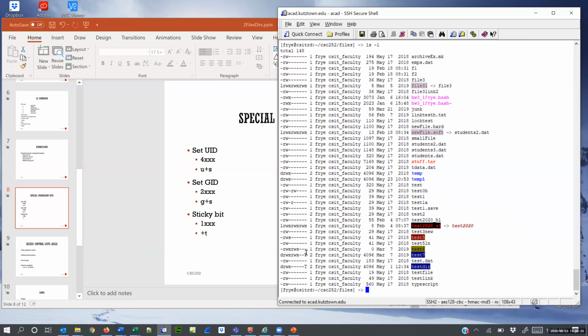The sticky bit on a directory, and you see that here with this +T, means that even if you have permissions to alter the directory contents and alter the files in that directory, only the owner of the file can delete the file from the directory. So it's a little bit more protection from deleting files.